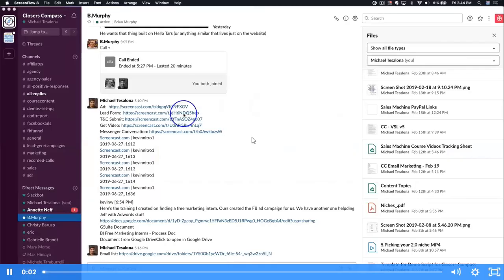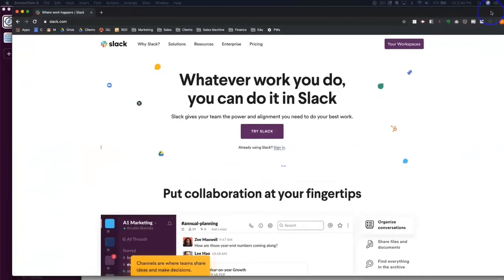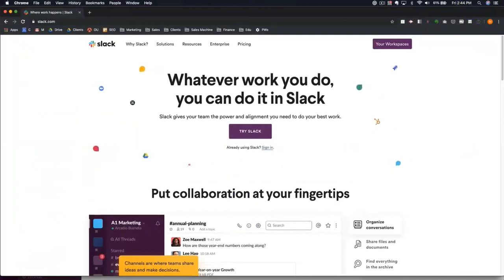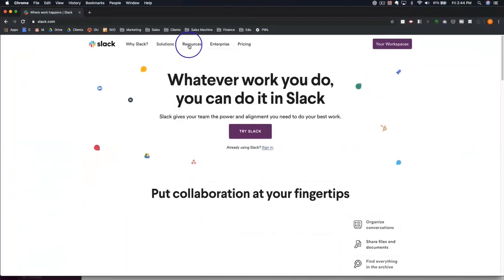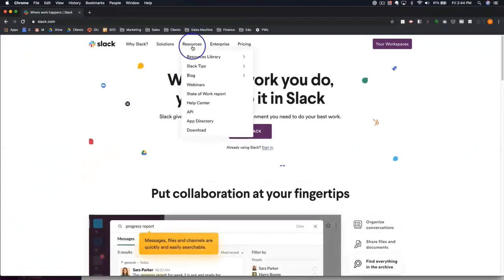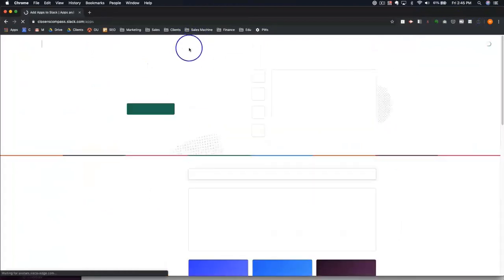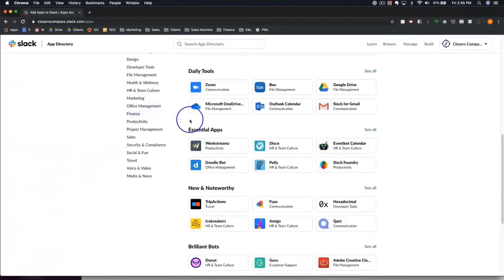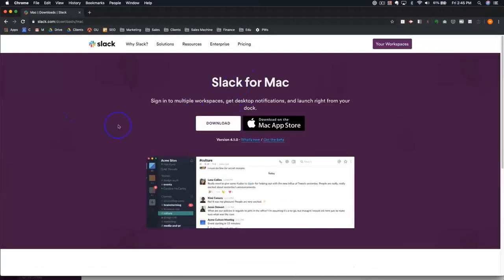Okay, so in this video, I want to go over Slack. Slack is basically our communication platform. To get access to Slack, go to slack.com, and what you really want to do first is make sure that you download Slack to your computer.